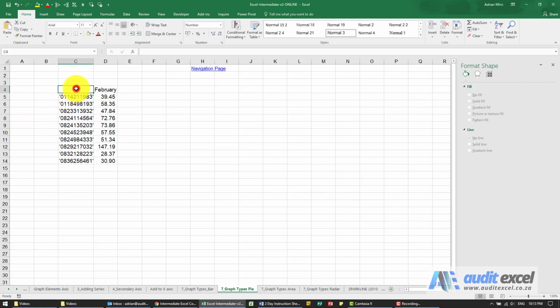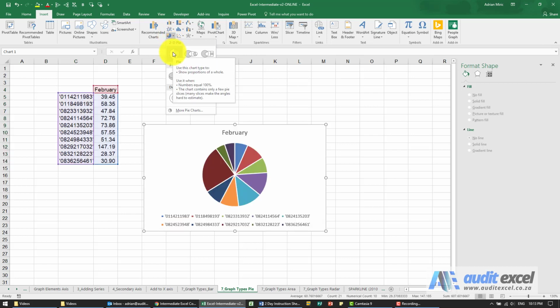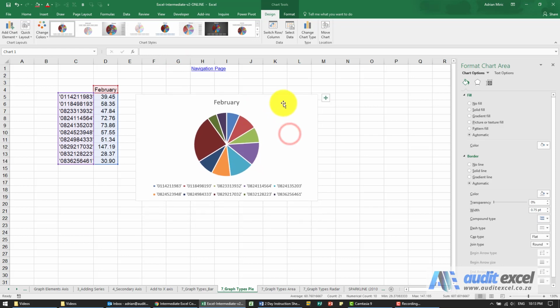Another popular chart type is the pie chart. So you'll see we've highlighted some data. I'm going to go Insert, and you'll see here we've got a whole selection of pies. We're going to choose that one, the 2D pie. When I click on it, you'll see it creates this.